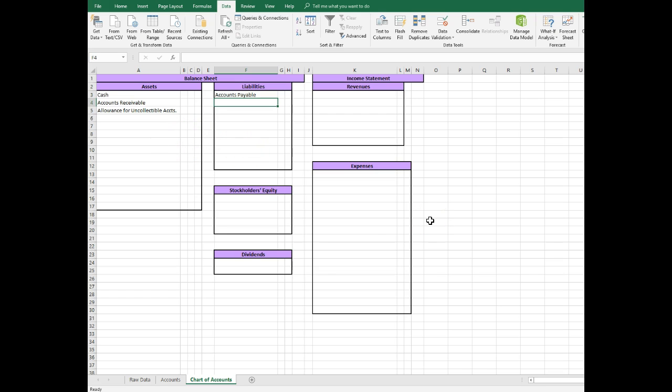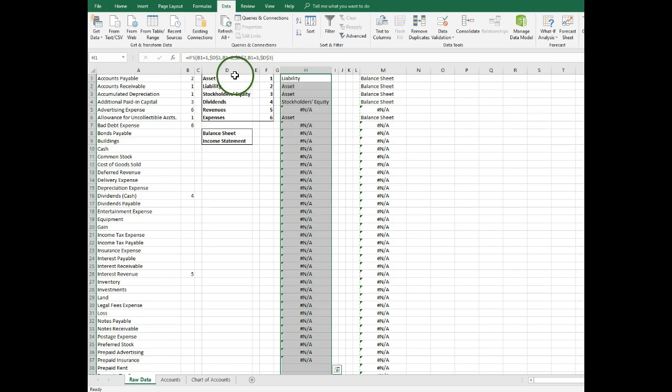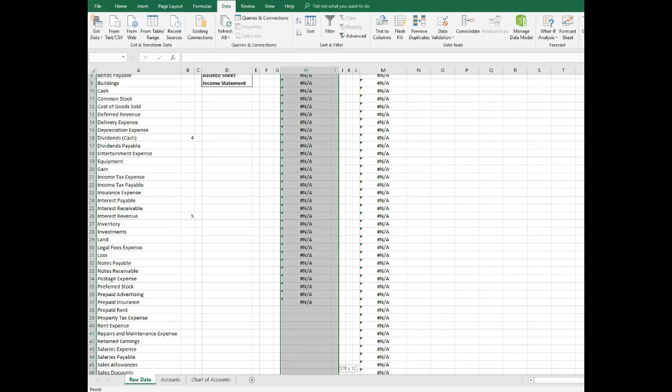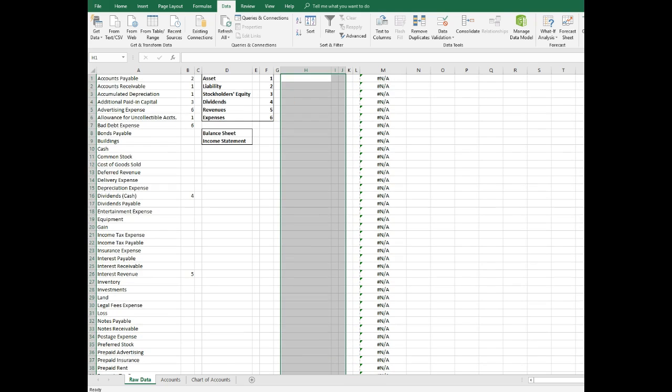Now, before I end the video, let me show you one more option. Let's go back to the raw data. And remember, we have these formulas here and here. These long formulas. Another way to enter these, let me go ahead and delete this, and I'll go ahead and delete all this column here. Delete. And go back to the top.